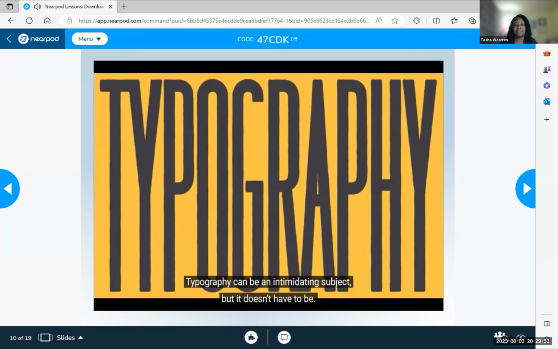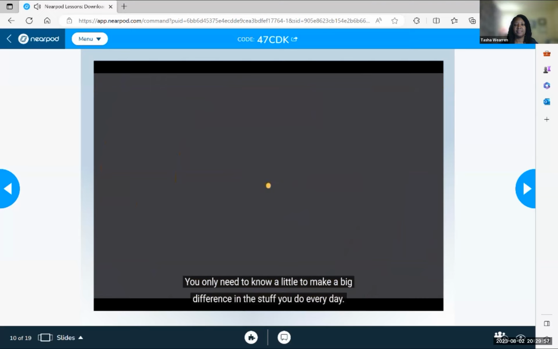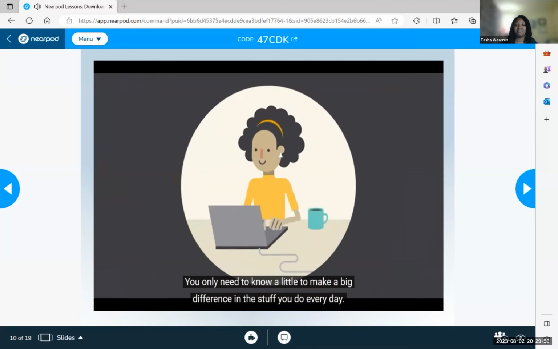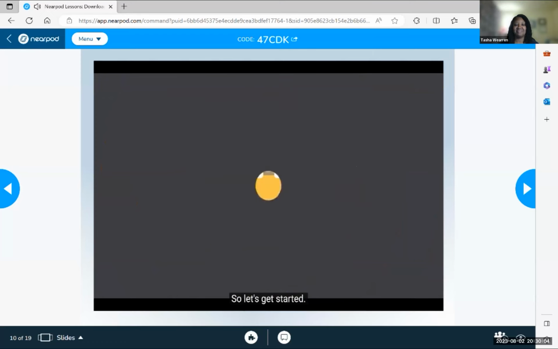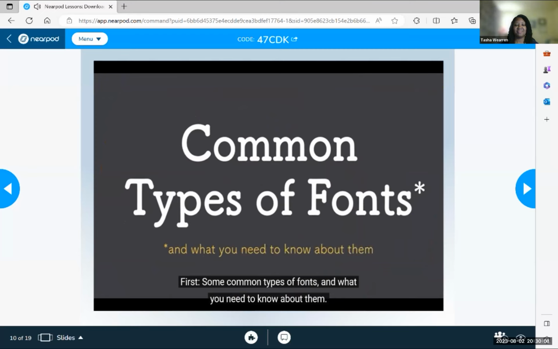Typography can be an intimidating subject, but it doesn't have to be. You only need to know a little to make a big difference in the stuff you do every day. So let's get started. First, some common types of fonts and what you need to know about them.